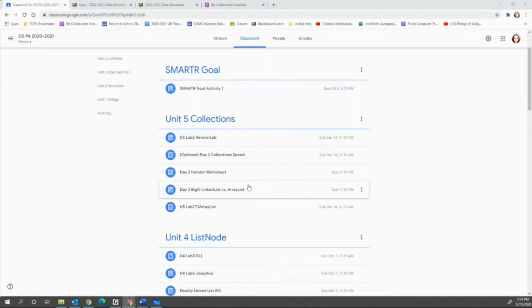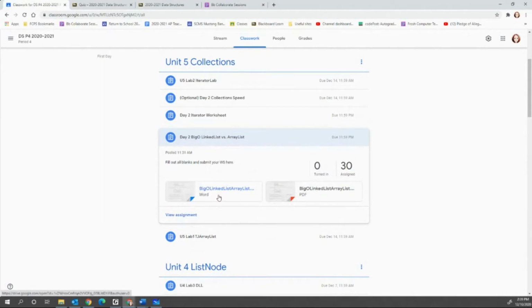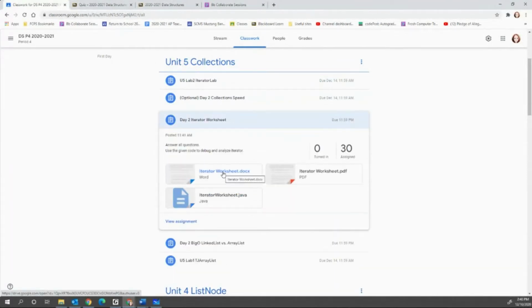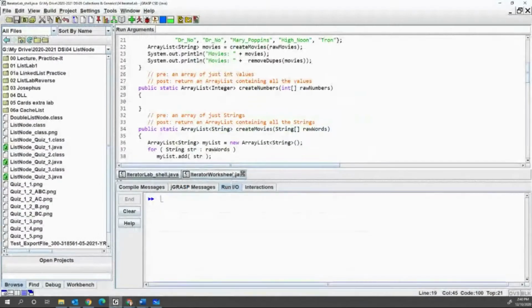What we are going to do is, first, day 2 worksheets: BigO linked list versus array list, and the Iterator worksheet. And the second one, we have a lab, the Iterator Lab. For BigO linked list, array list, it has a front and back, and there are lots of questions to think about. And for the Iterator worksheet, you need to look at the IteratorWorksheet.java, which is already written.